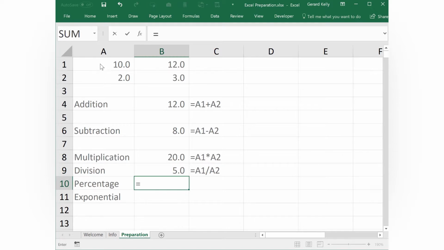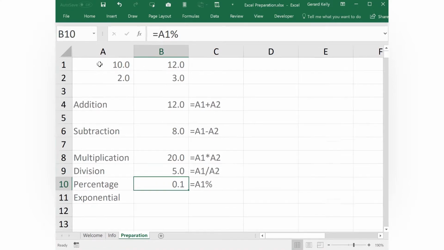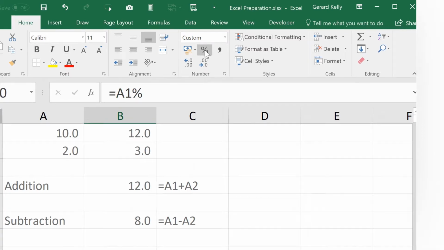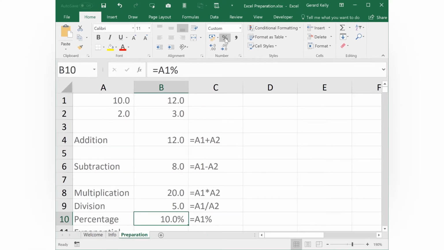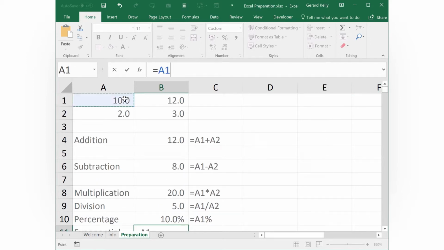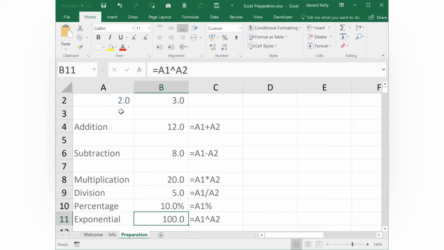For the percentage, 10, and I now type in the percentage symbol. So what I can now do is go up to my ribbon, and click on the percent symbol, and it changes to being shown as 10%. The last one at the bottom, exponential, I go up to my 10, and I now use the exponential symbol to take to the power of 2, and that gets me to 100.